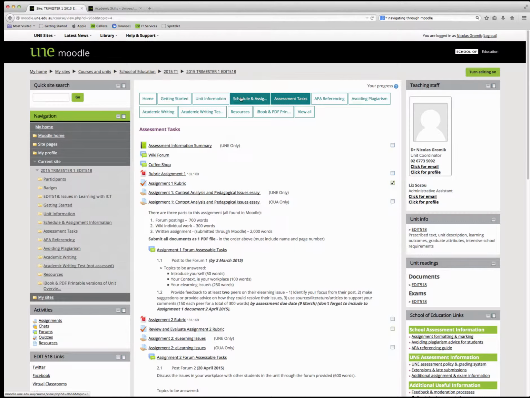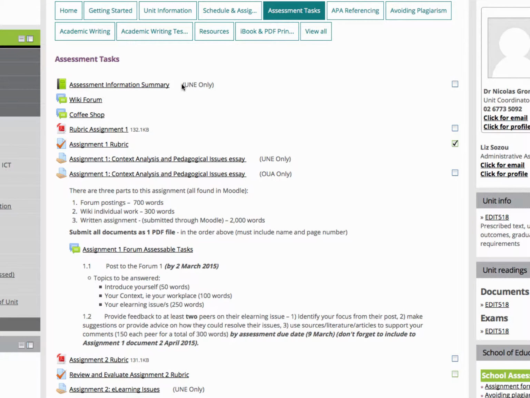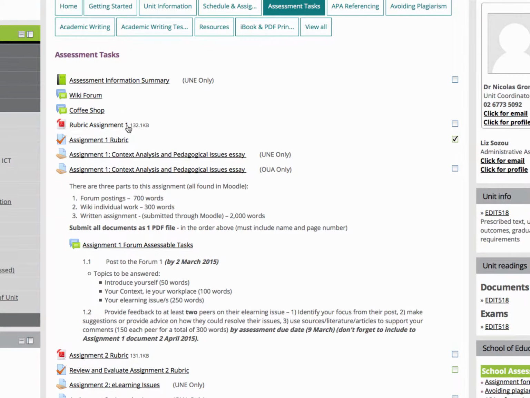Your assessment tasks are outlined again. Some of the information is provided for UNE students only, and some information is for OUS students only. You will have some activities here, such as your assignment rubric 1, which is basically to make sure that you are reading and understanding the rubric for assignment 1. So it's a very simple task that asks you to look at and reflect on the rubric.